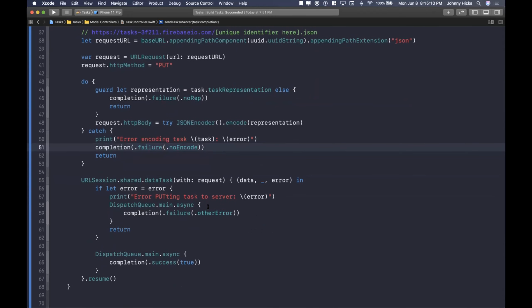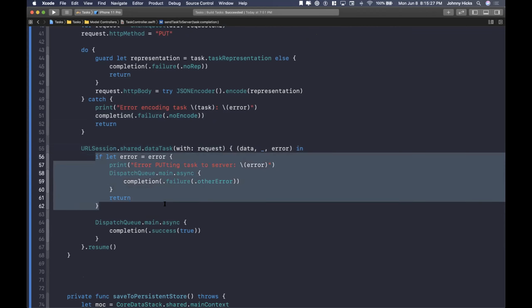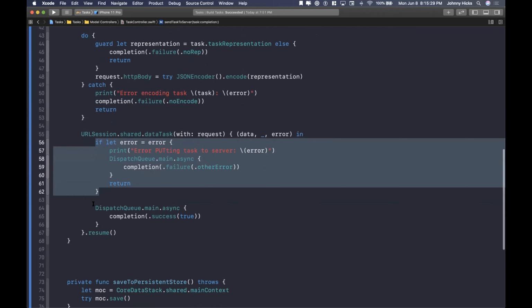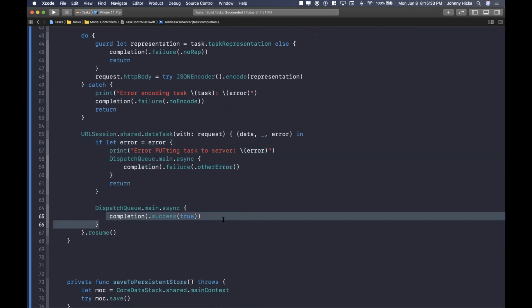Okay, so if I have that, my URL request is ready, right? I've set the body with my task representation. I've created the URL that I want to use to create this entry. So I'm going to create a data task with that request. We're going to handle any errors that we get back, okay? Otherwise, if I didn't have any errors, then we're going to assume that it was successful, and I'm going to just call completion success.